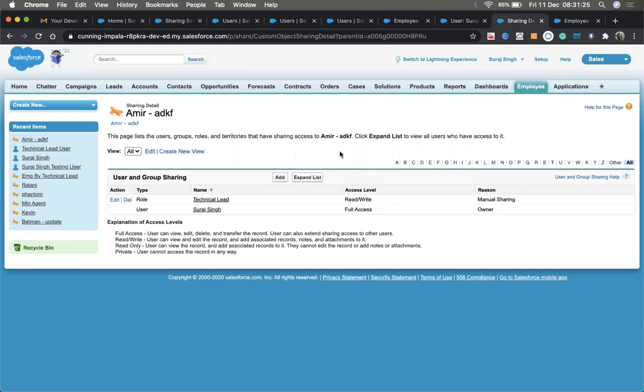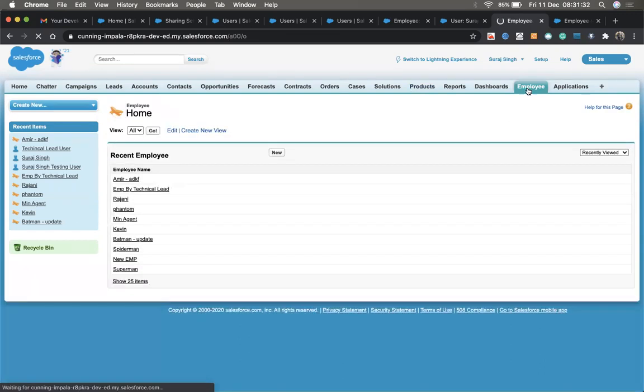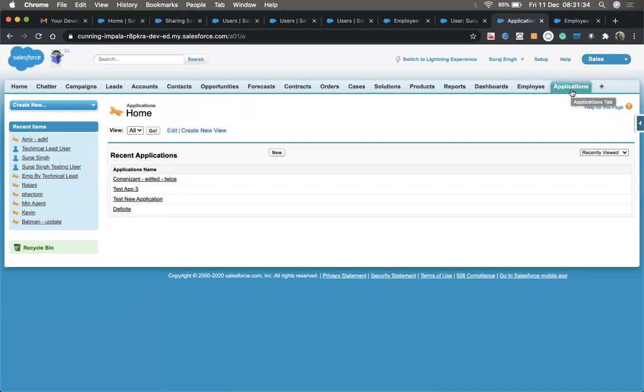Okay, let's design one. Just like we have employees and we have applications that employees can apply for. An employee can apply for multiple applications, and a single application can be assigned to multiple applicants. So it's just a kind of junction. When we have to design such a situation, we have to design a junction object, and I'm going to create a junction object from here.